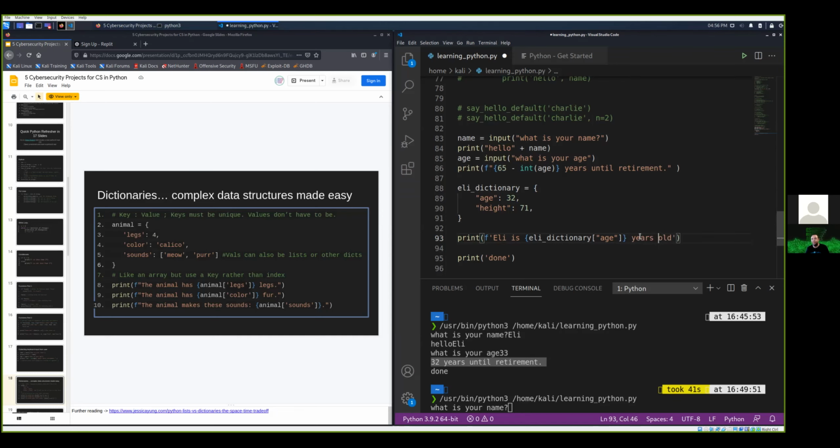Sorry, I guess years makes more sense. Eli is 32 old doesn't make sense. Eli is 32 years old. So this whole highlighted segment is going to get replaced with the value in the Eli dictionary associated with the key age. That value happens to be 32. So you can highlight that and it gets replaced with that. That's what shows up on the screen. Okay.